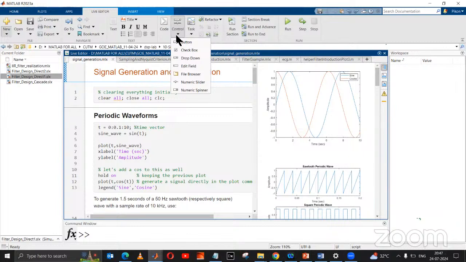Similarly, I can use the button. Suppose I want to design an app, and I want to click on a start button. If I want to create a start button, then I can use the button section, and under this button section you can customize the code so that it can generate the outcome. So this is the beauty of the live editor.